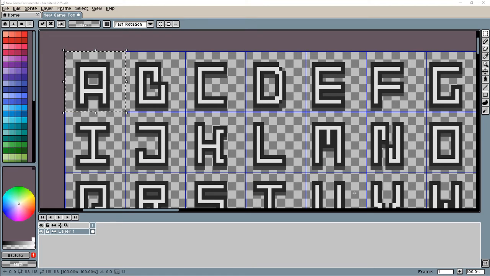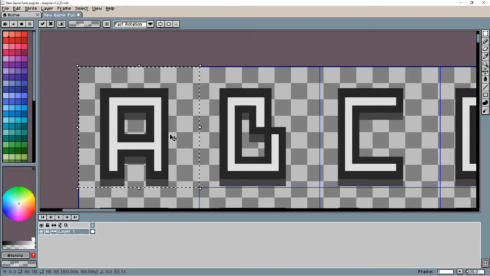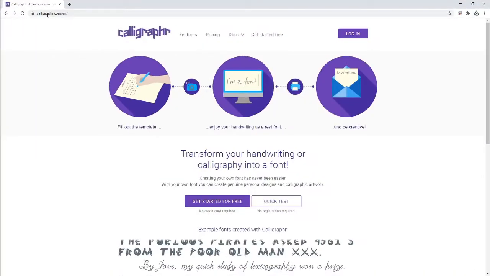Show you how to make your own fonts for your game, or how to turn your own lettering into a font so you can add it to your Unity. Alright. So first we're gonna create our fonts, which I already did here. And then we're gonna go to a website. It's called Calligraphy, I believe, and then you get started.